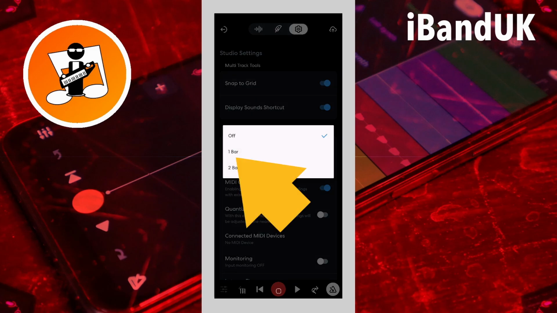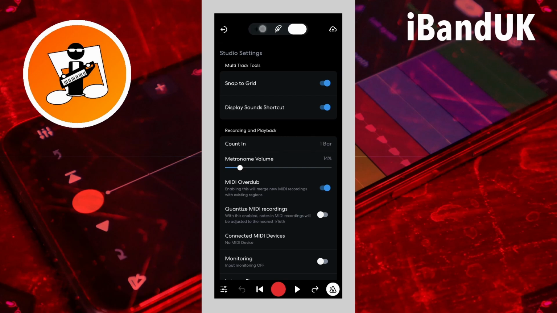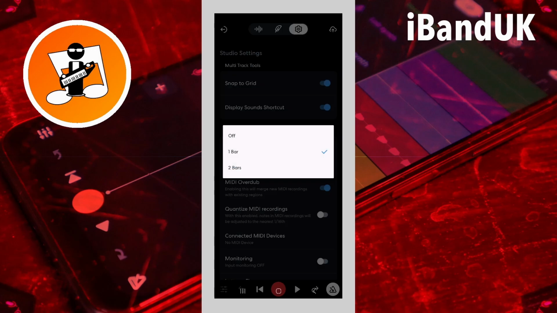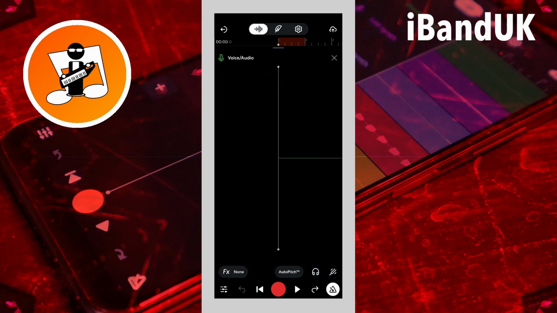Tap on one bar to hear 4 beeps before recording starts. One, two, three. Tap on 2 bars to hear 8 beeps before the recording starts. One, two, three, four.